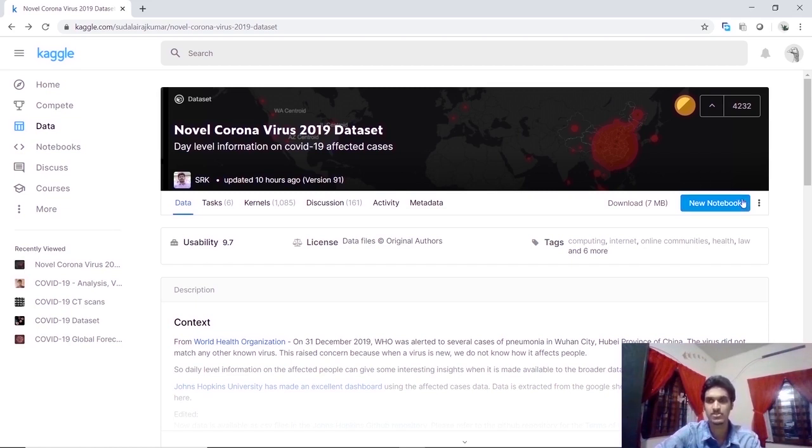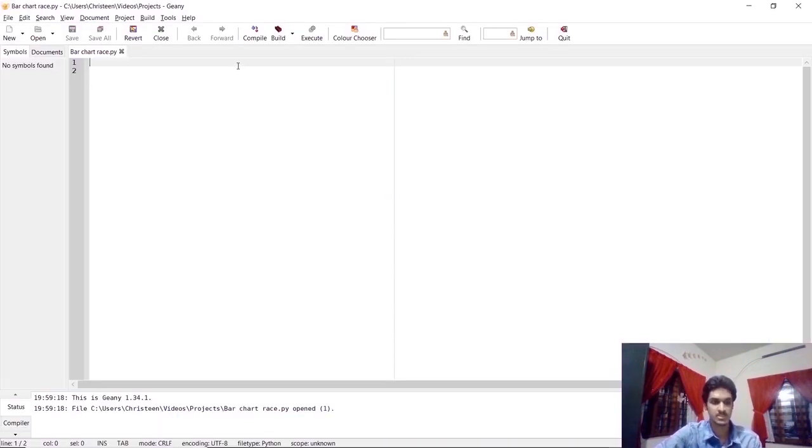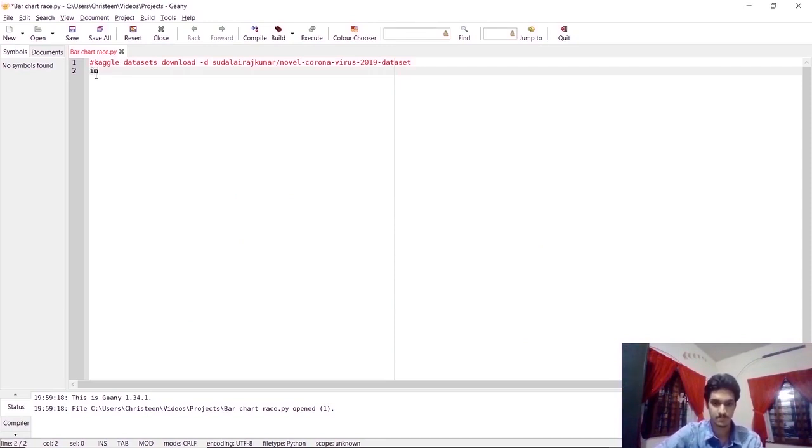So let's start by copying the API command. Let's paste it in here. Now we won't be working with the command directly, so let's comment it out for now. We can now start coding.